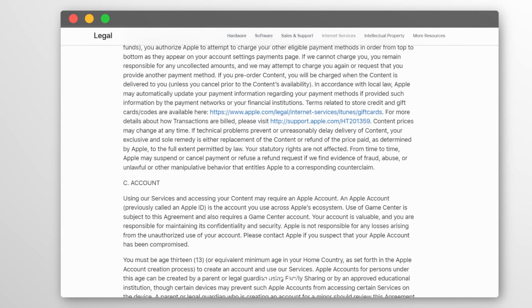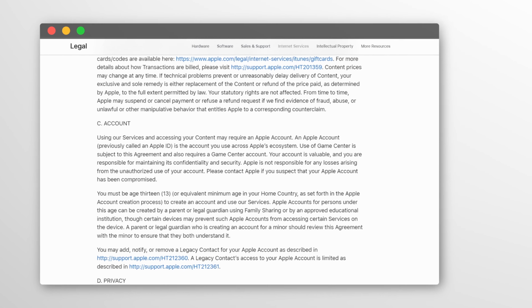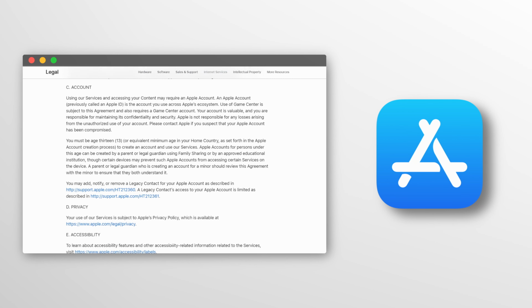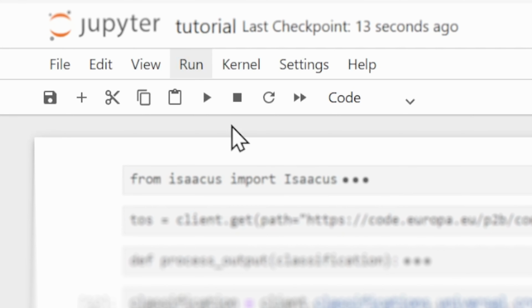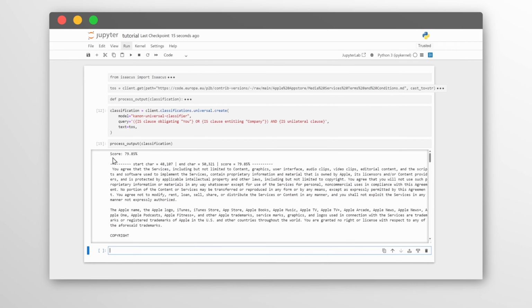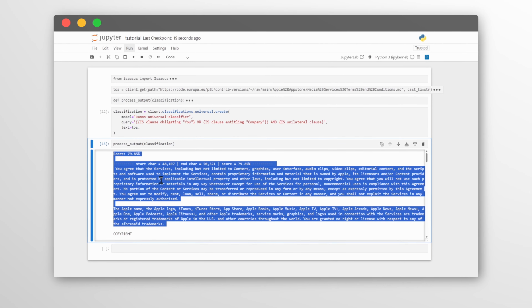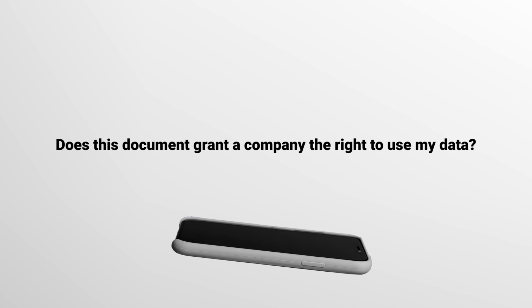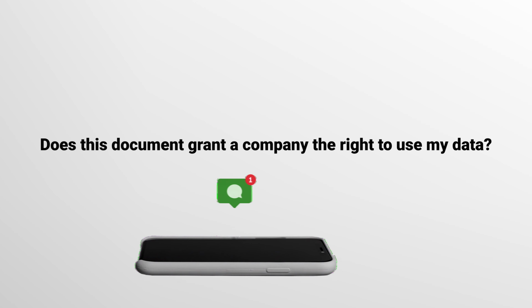By the end of this video, you'll have learned how to run queries on legal documents such as Apple's App Store Terms of Service, shown in this video right now. With a few lines of code and the click of a button, you'll be able to answer valuable questions about your company's legal documents. Questions like, does this document grant a company the right to use my data?